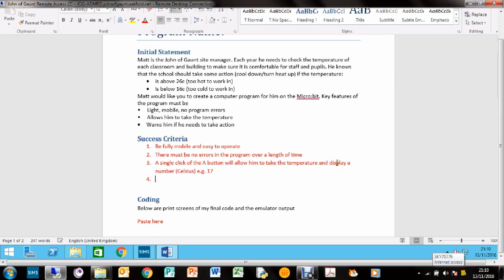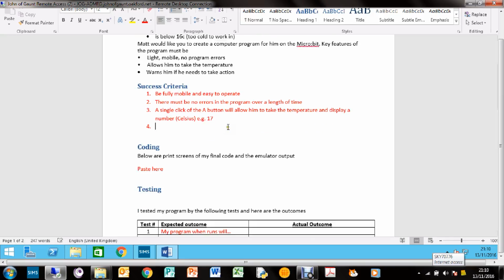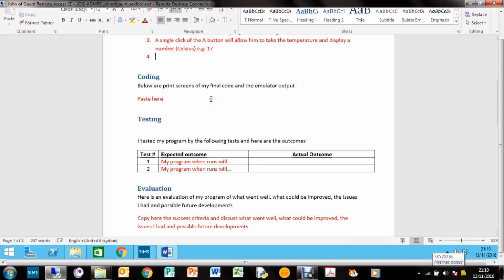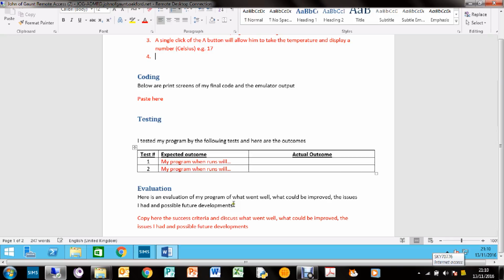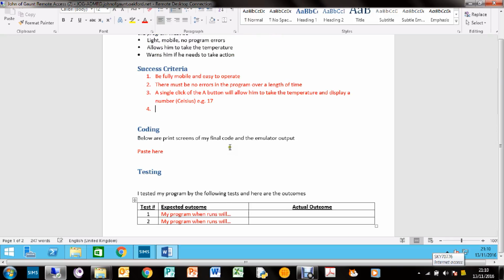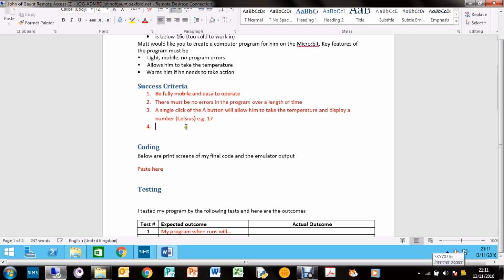What I want you to do is get that written down, and this will form the basis of your program. If we go down, it will also help you with your testing, because you're going to test these. You can test against the success criteria and also then evaluate against the success criteria. Does it do the things that you set out for it to do? So have a go at that. Make sure your spag's really good, and save that into your 8B area. Alright, well, good luck with that.